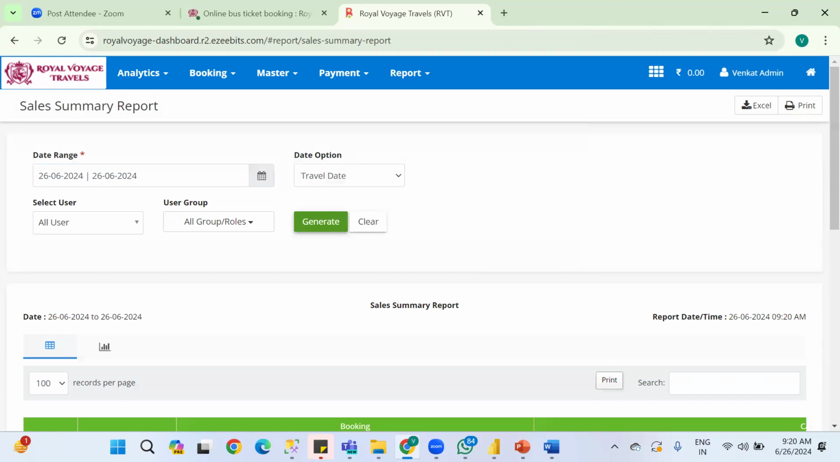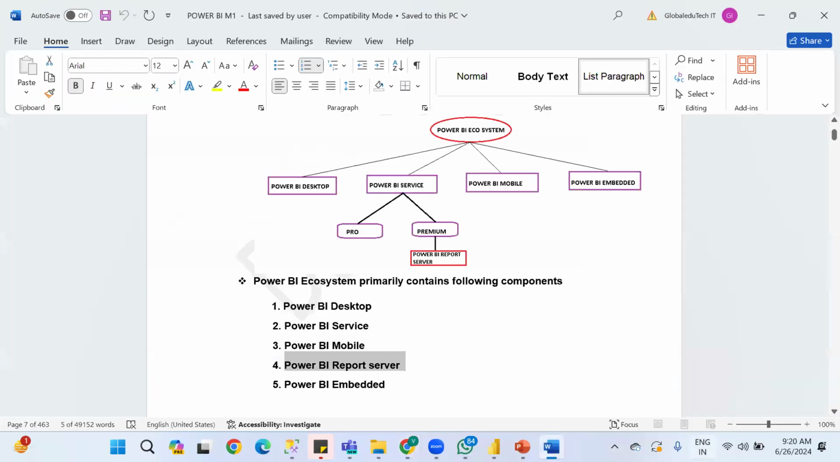So let us assume this is not integrated with Power BI. I'm taking it as an example. If we want this in any application, we cannot use Power BI directly. So instead of that, there is Power BI report server.